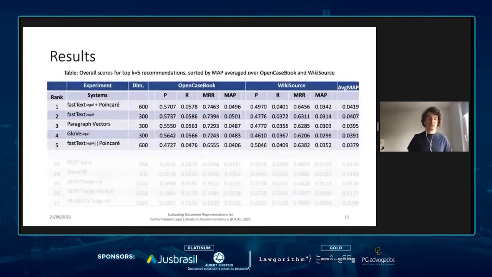All right, so let's start with the actual results. In this table, we have the tested systems, the dimension of their vector representations, and then the performance metrics for Open Casebooks and Wikisource. And we have the rank that's based on the average MAP over the two data sets. And this is also how the rows are ordered in this table. And also in this presentation, I will now only show parts of the actual table. So please look into our paper for the full version of it.